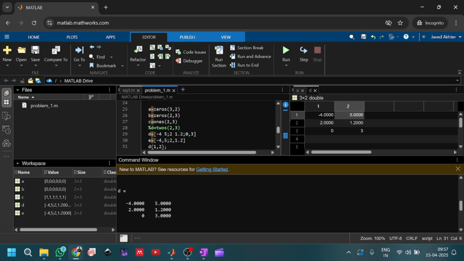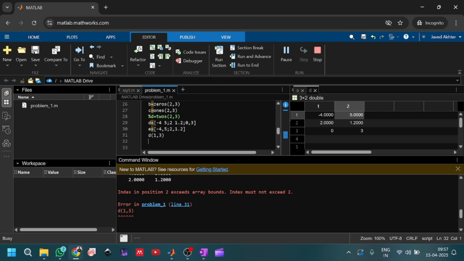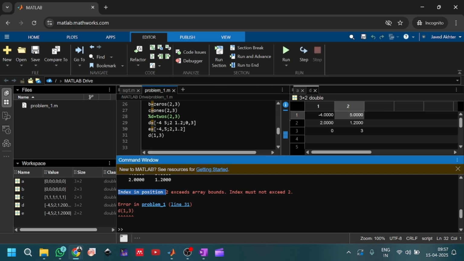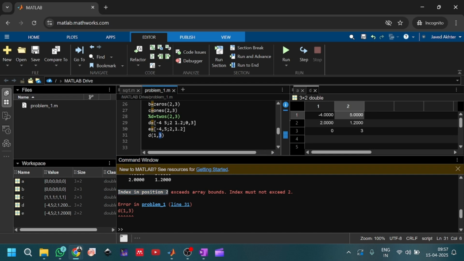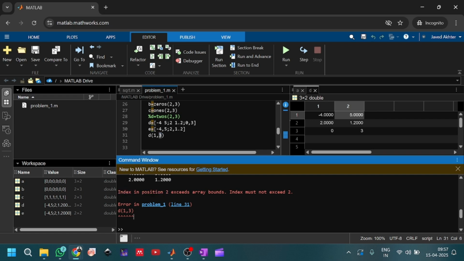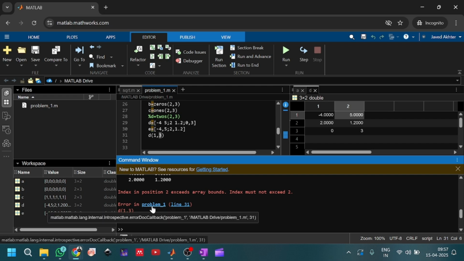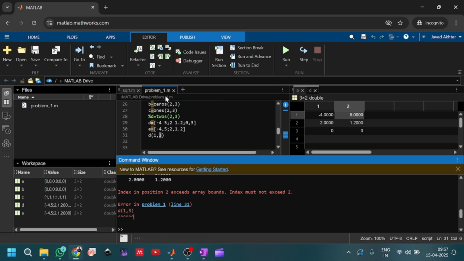And if you want to know 1 comma 3, it should give you an error because there is no third column. Let me run it and show you the error. Yes, so index in position 2. What is position 2? First, try to read the error. This is the script problem 1 where the error is happening, and in line 31. So it is line 31.